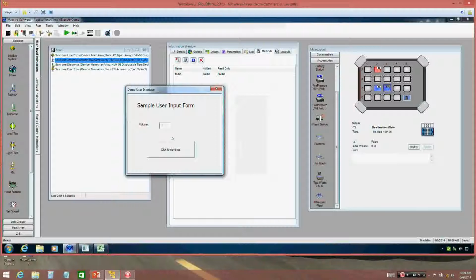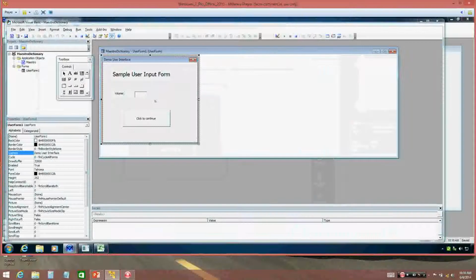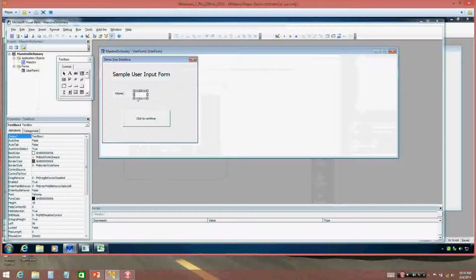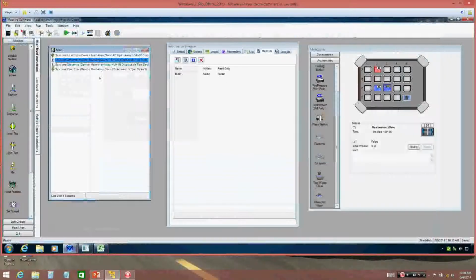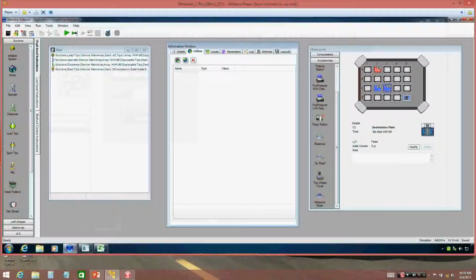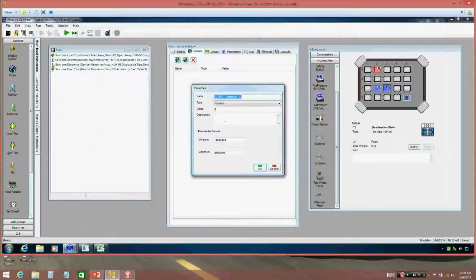Okay, so what I want to do now is link that box, whatever I type into this box, to that aspirate step in Maestro. What I'm going to do is create something called a variable. So let's create something called volume over here, and this we can actually plug in this value here. I'll just copy and paste that name, because we're going to be using that in just a moment. I click OK, and now this is linked up.